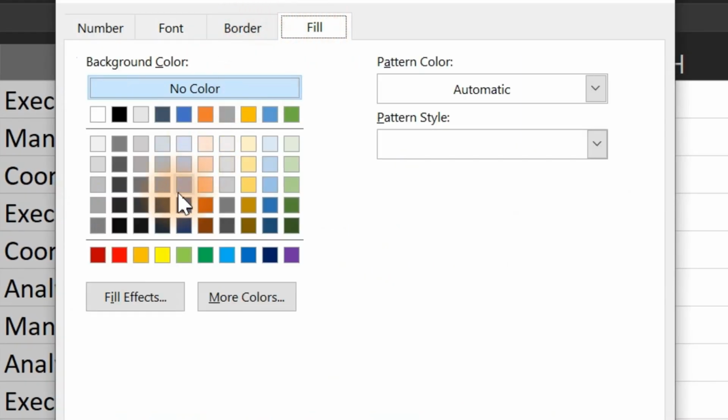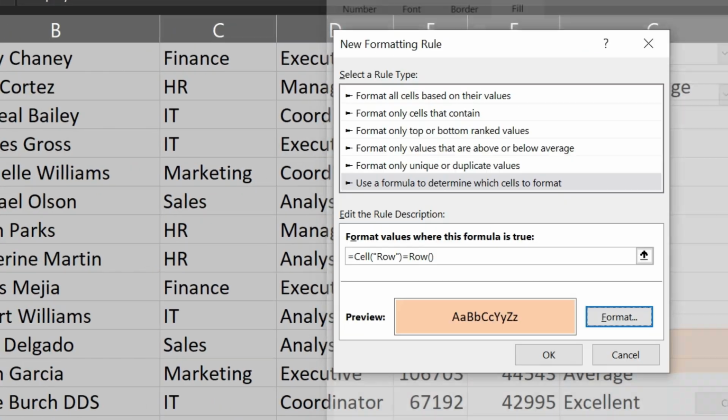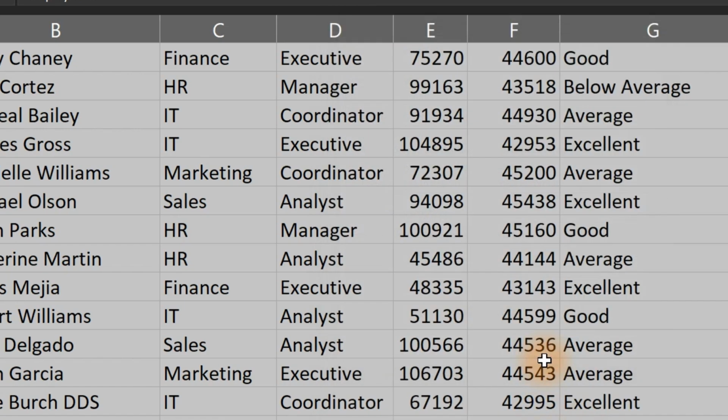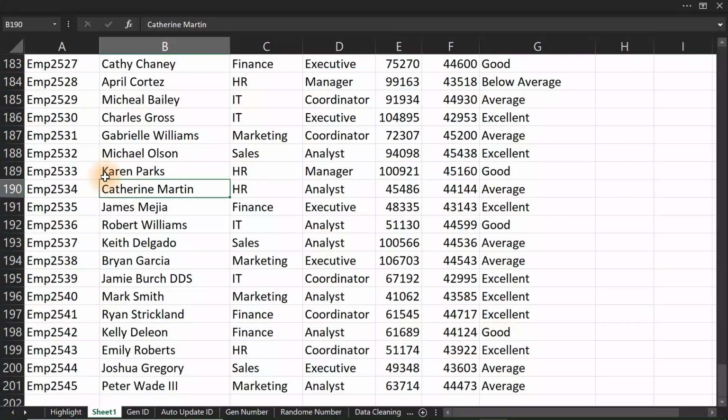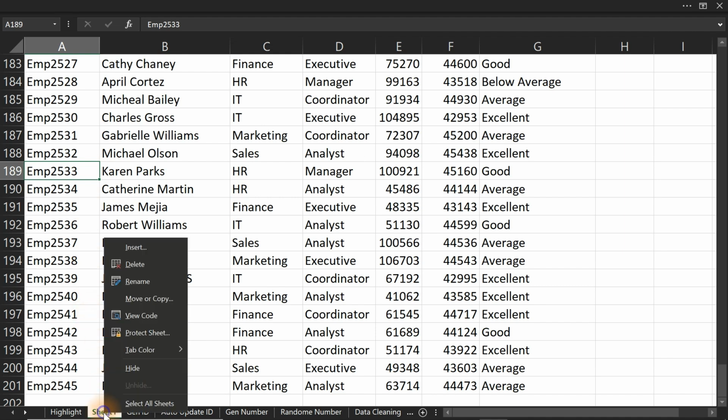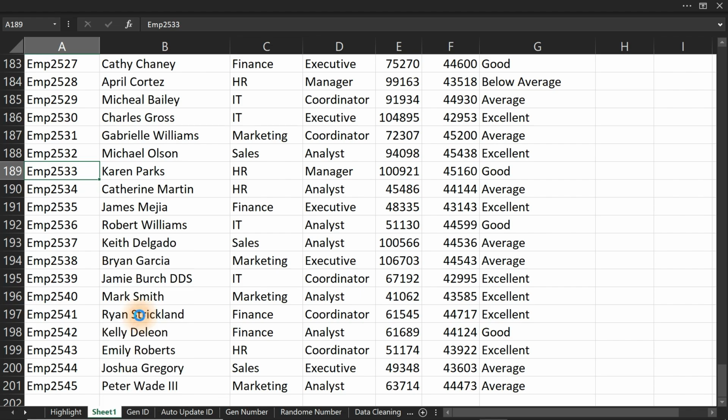Once you are done, identify the color you want. Let's go to Fill Color and maybe choose something like this. So we go with this and click OK. Then we click OK from here. So nothing still happened. It's not really working yet. This time around, we have to go over here and say view code.